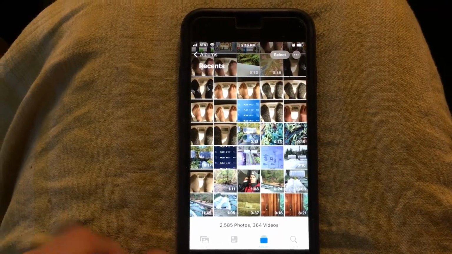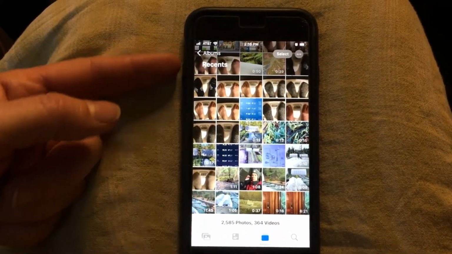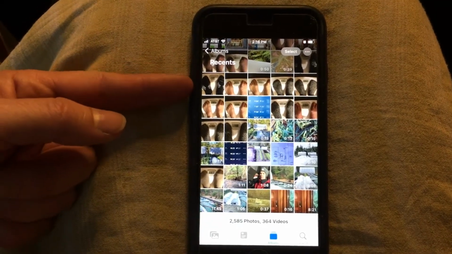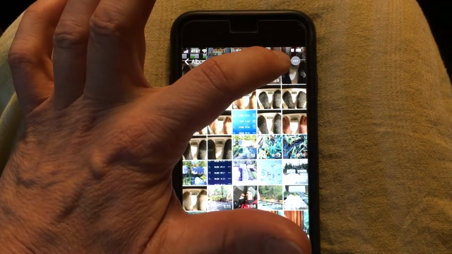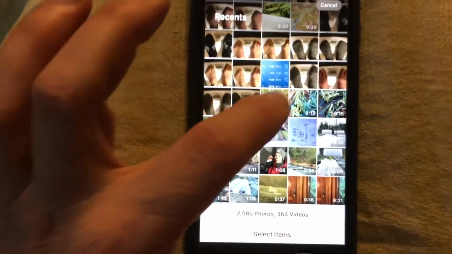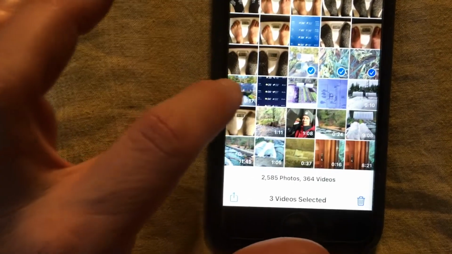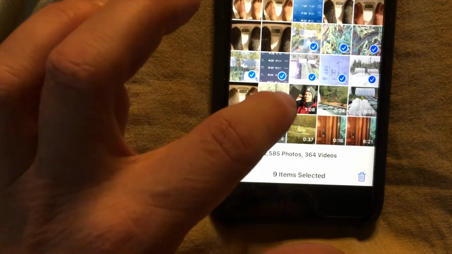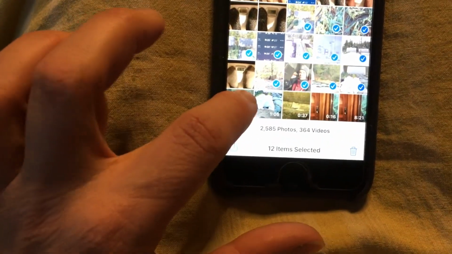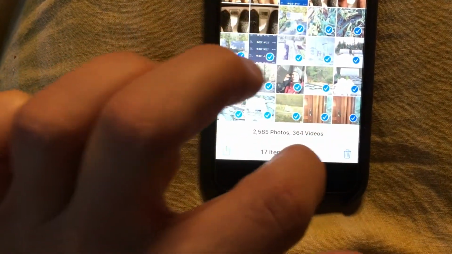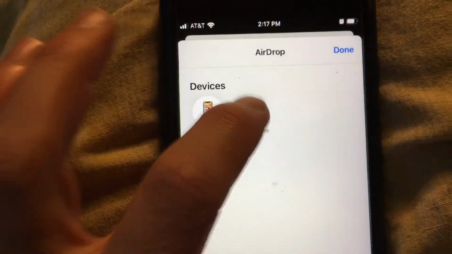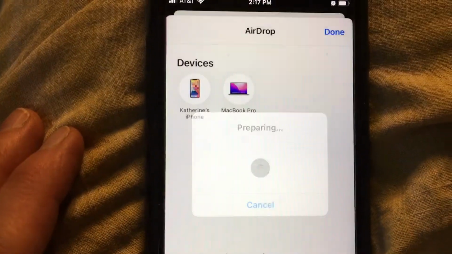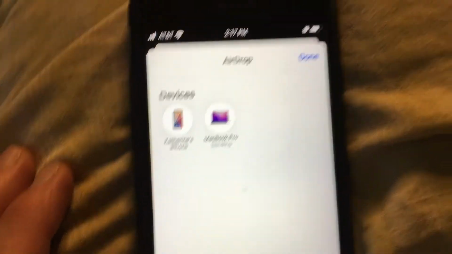Once I have all of my video clips here in my phone, a lot of these are me weighing myself each week, and so then I select them. Oh, I don't need that one. Okay, and then I go to my MacBook Pro. I'm going to AirDrop those over to my computer.